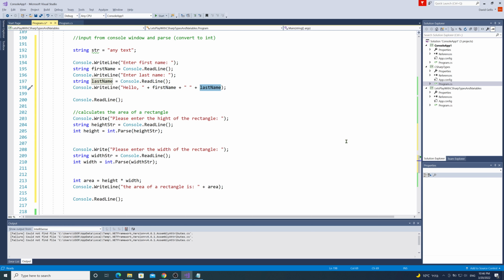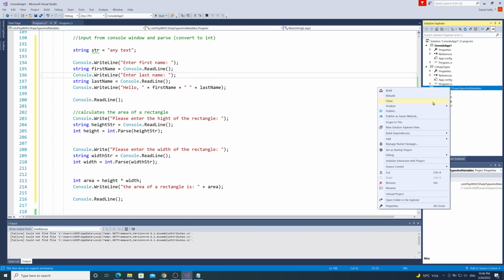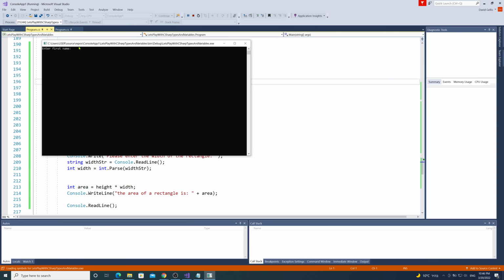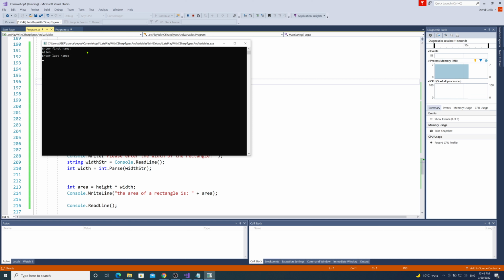Let's see. Debug, start new instance. Enter first name. So let's say Alan, and it still waits until I press enter. Enter last name, Smith, and the window still waits because I didn't press enter. Only after I press enter, it'll take it and show us the message.